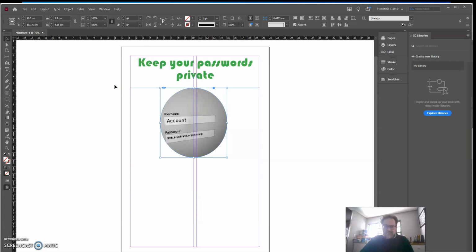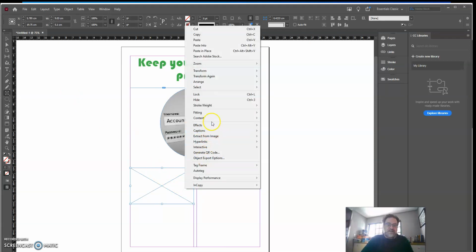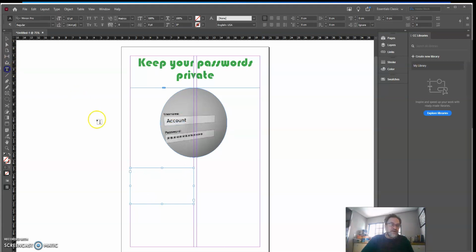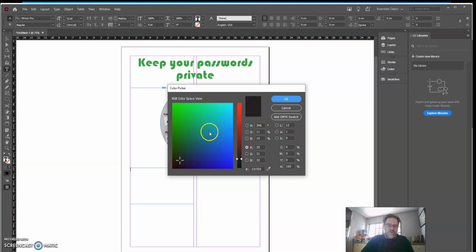Now what about some text? So I need to tell the person some tips. So I'm gonna use a rectangular frame tool, and I'm just gonna make one box here, and then I'm going to put some text in there. So I'm going to right click and I'm going to go content and change it to text. I'm going to go to my text tool. I'm going to pop it in there and I'm going to do the same basically as I did before. Just change my text color to a dark blue.